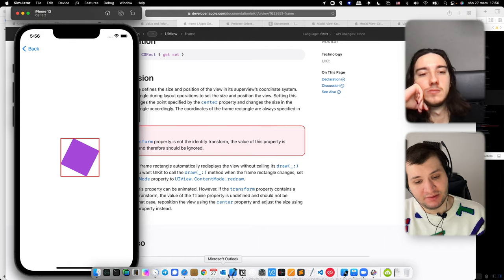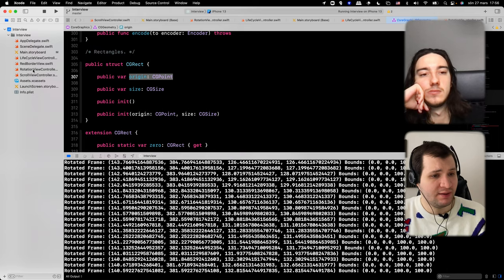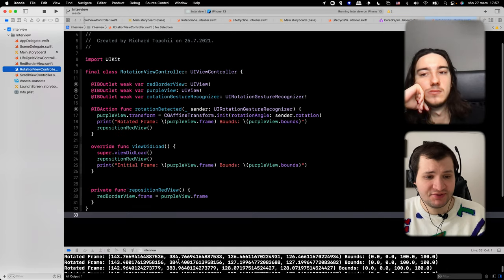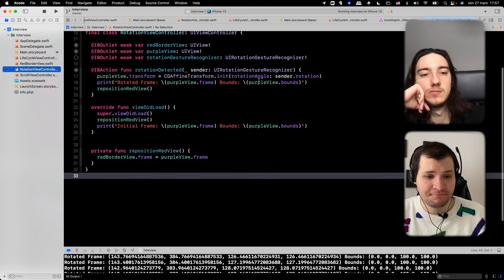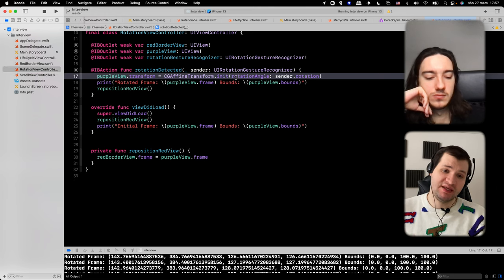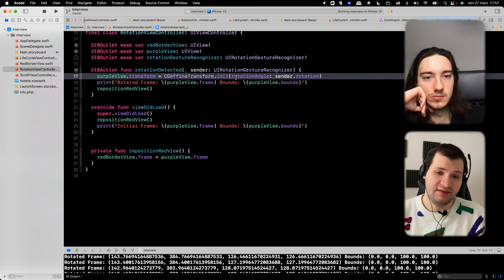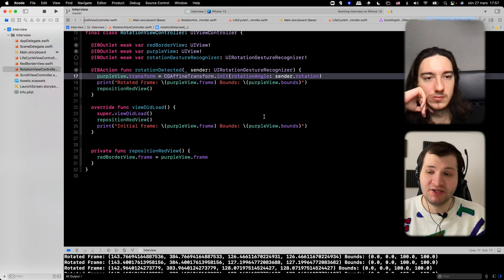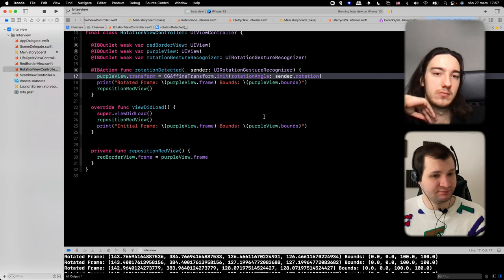So yeah, I'll briefly show the code which I wrote here. It's nothing fancy, just a regular view controller. And when rotation is being detected, I just rotate it on the same level as the actual pinch gesture or rotate gesture.